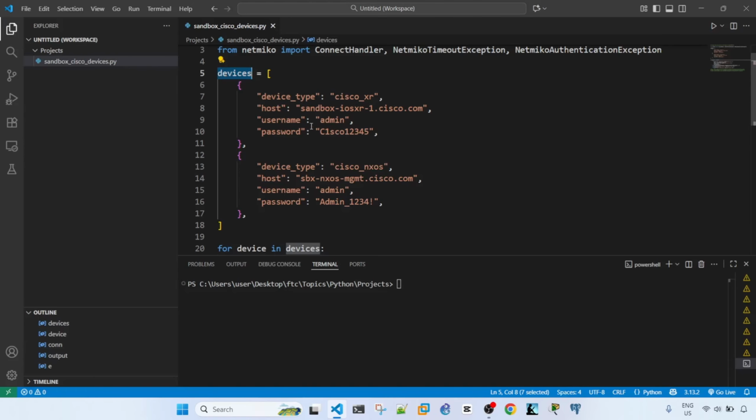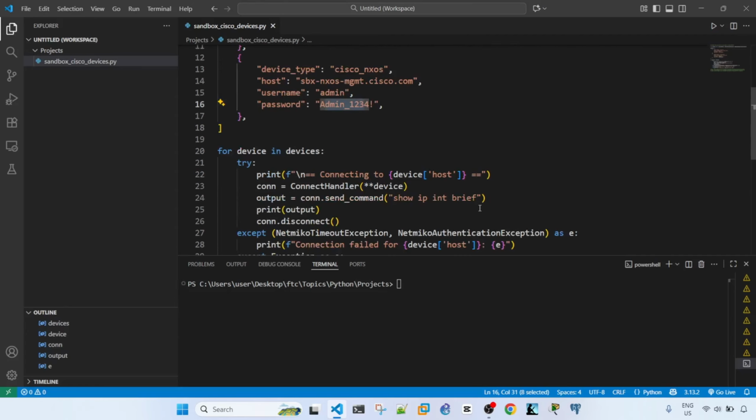Okay, and here we have a list called devices, and inside this list we have two dictionaries. So this one is representing this device, Cisco XR, and it's got this host name, right? And the other one is the Cisco NXOS, and its host name is this, username and password. Okay, and we have a for loop.